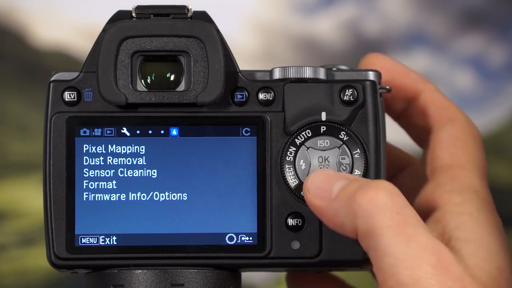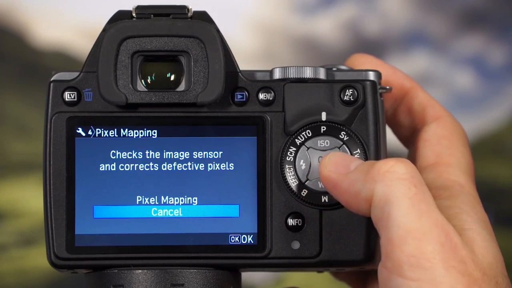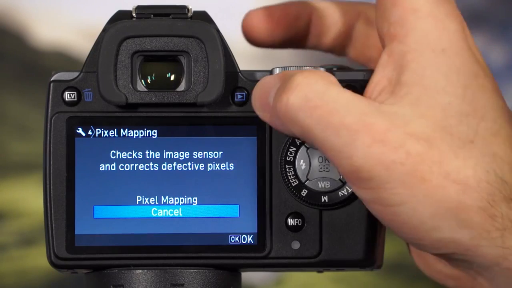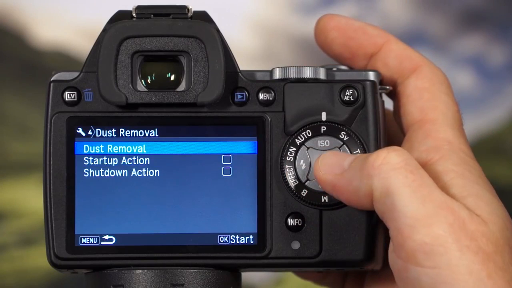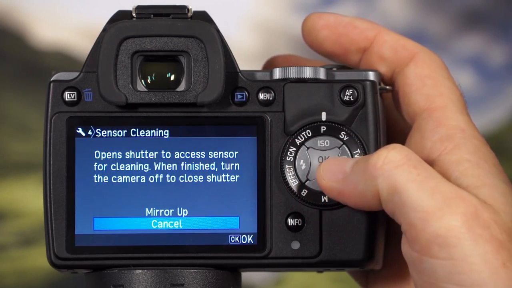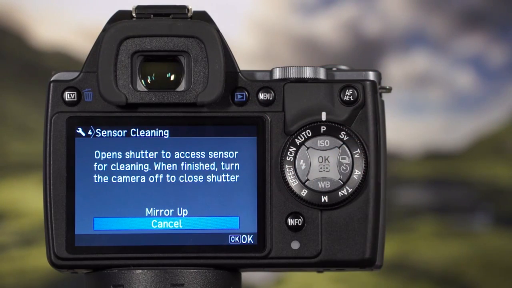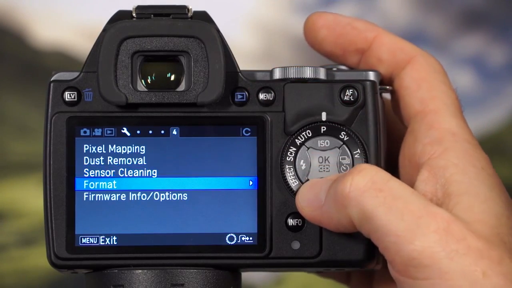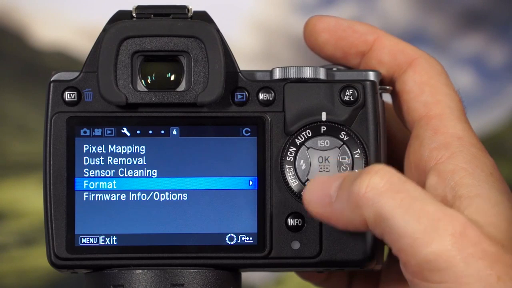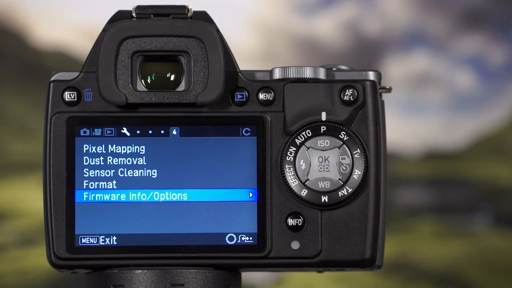The fourth setup menu begins with Pixel Mapping, which will allow you to map and correct any defective pixels on the image sensor. Next, there is Dust Removal, which will allow you to automatically clean the image sensor. The next option is Sensor Cleaning, which will lock the mirror up so you can manually clean the image sensor with a blower tool. Format is next, which will simply allow you to format the memory card. The final option in the setup menu is Firmware Info Options, where you can view the camera's current firmware version.